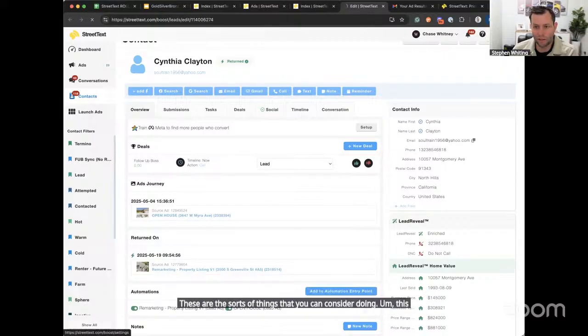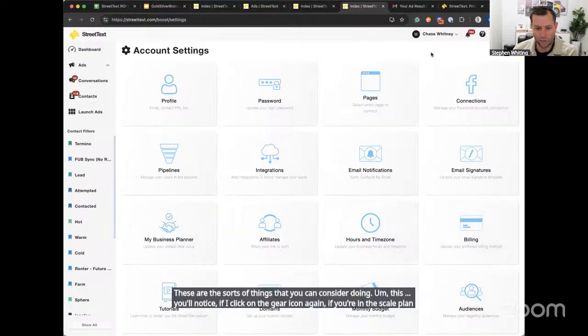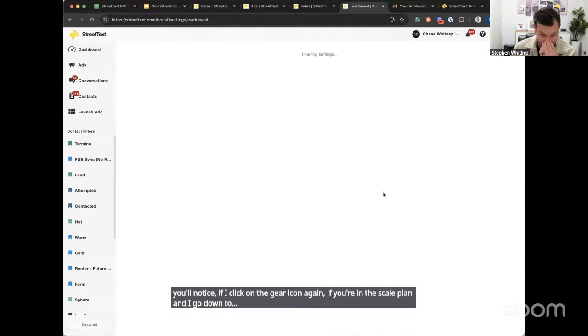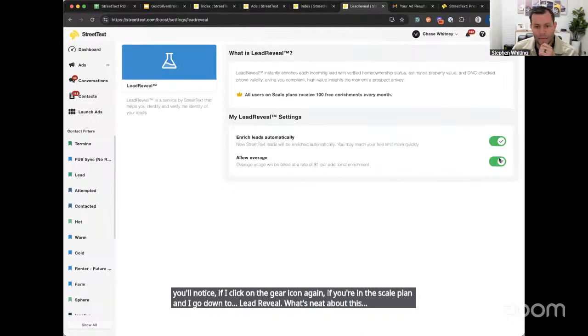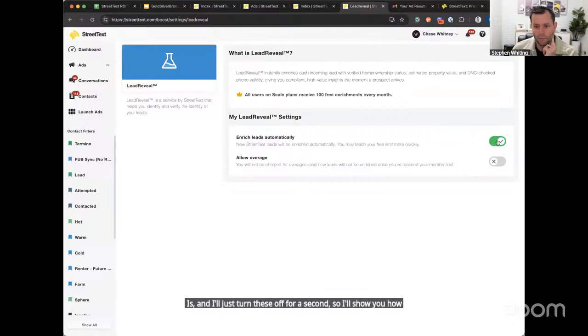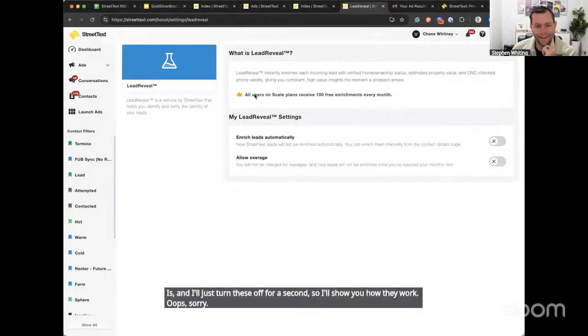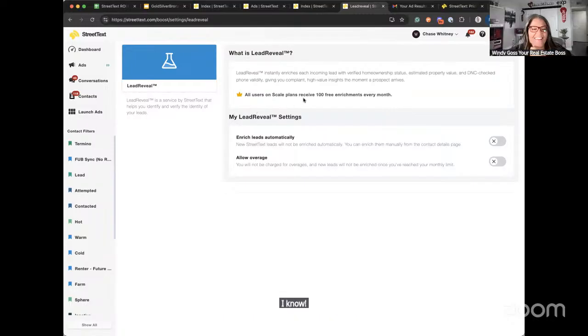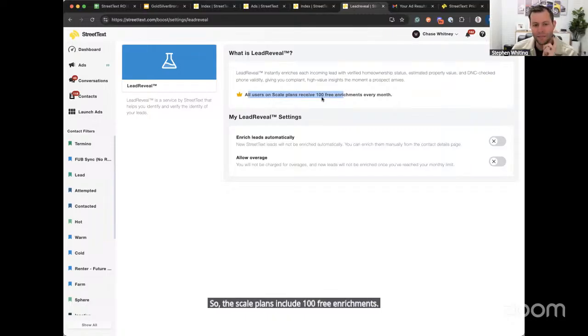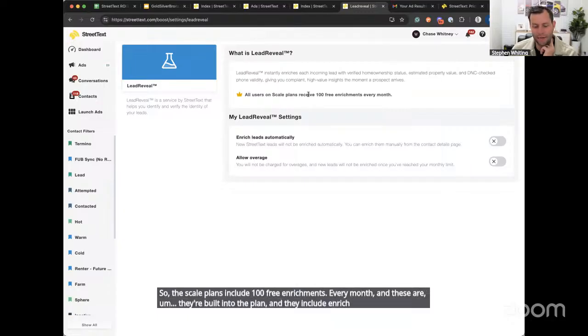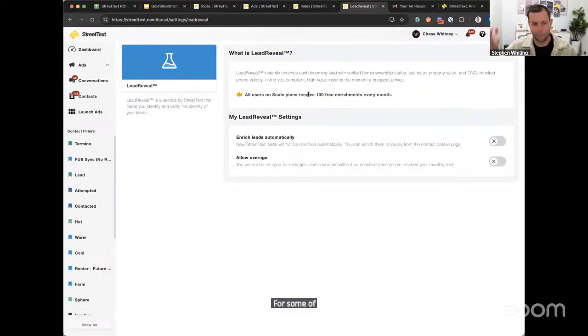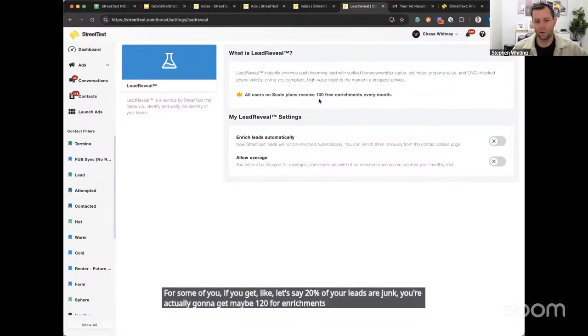You'll notice if I click on the gear icon again, if you're in the scale plan, and I go down to lead reveal, what's neat about this is, and I'll just turn these off for a second to show you how they work. The scale plans include 100 free enrichments every month. They're built into the plan, and they include enrichments where we can actually get data. If we run a lead and it's just a junk lead, it doesn't use one of your enrichments. So if, let's say, 20% of your leads are junk, you're actually going to get maybe 120 free enrichments, because it's going to ignore those ones.